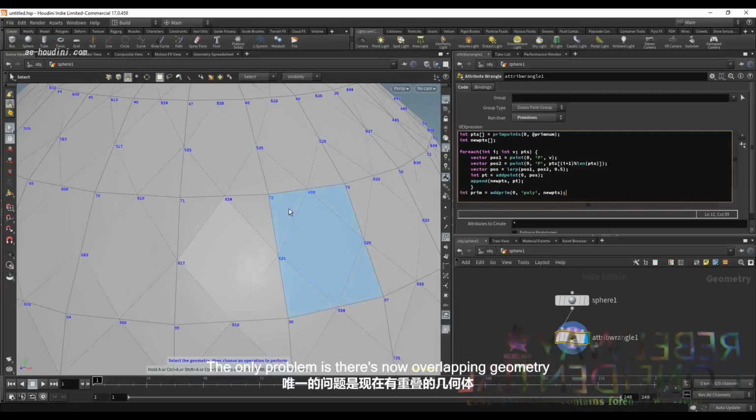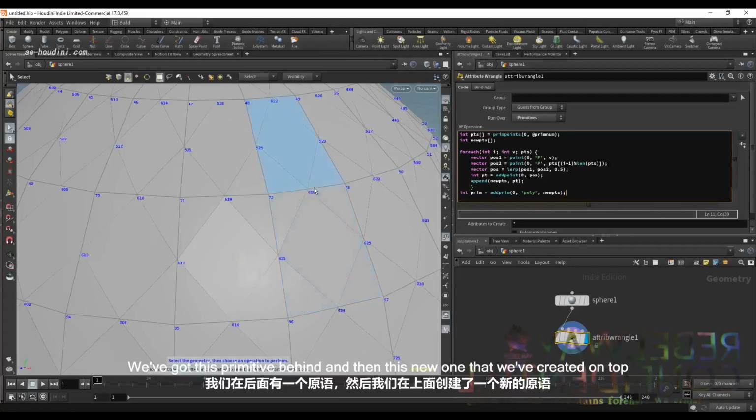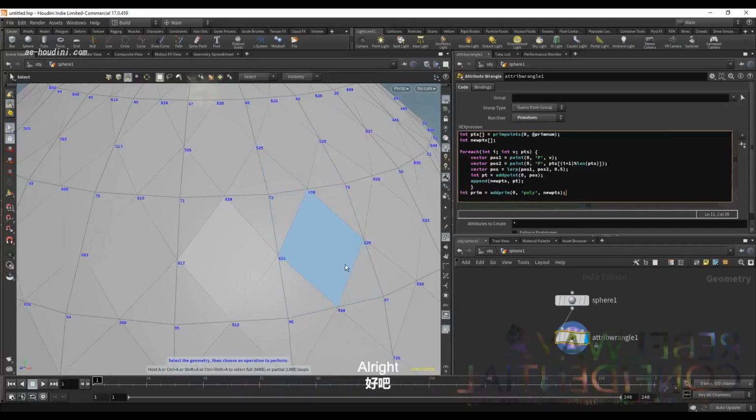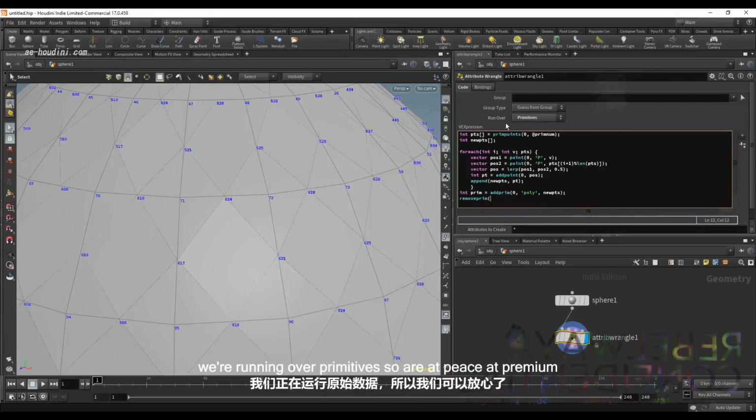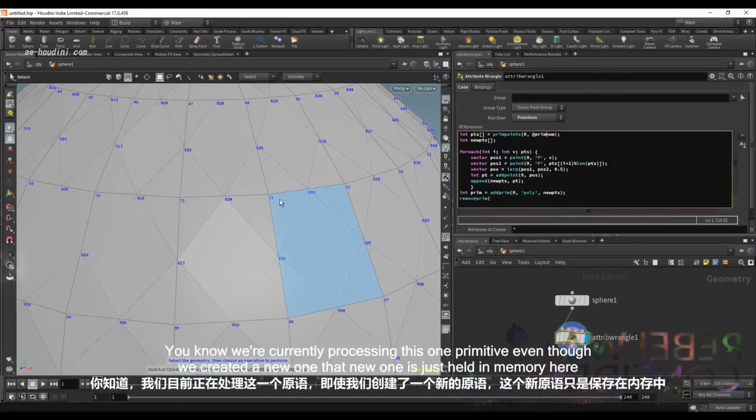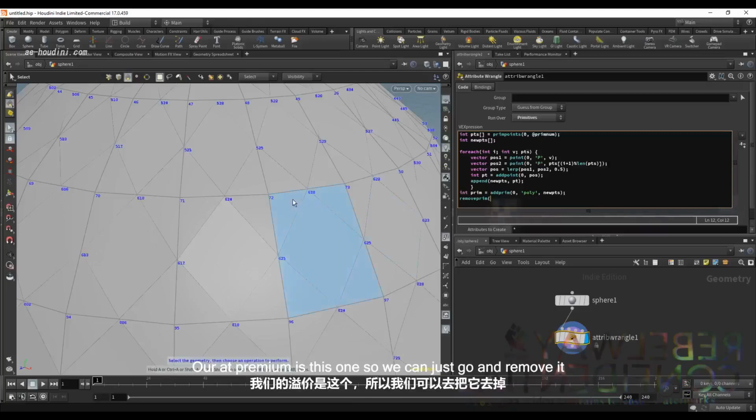The only problem is there's now overlapping geometry. We've got this primitive behind and then this new one that we've created on top. All right, and that's not what we want. So all we're going to do is go and remove the primitive. Now remember, we're running over primitives. So our at primnum is this primitive. We're currently processing this one primitive. Even though we've created a new one, that new one is just held in memory here. Our at primnum is this one.